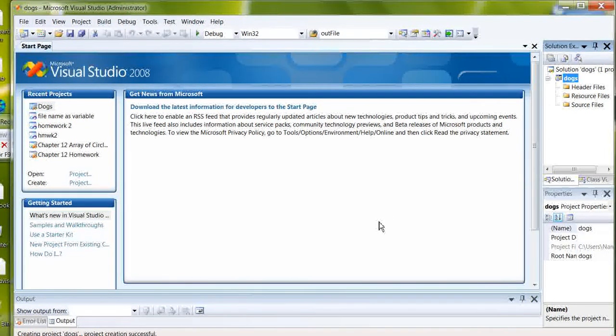Tutorial is how to build a class in Visual C++ from Chapter 12. I've already opened a project because there's nothing new about the way you open a project. It's the various files that you add that are different when you're working with classes. So I don't have any items yet, so the first thing I'm going to do is to add a new item.